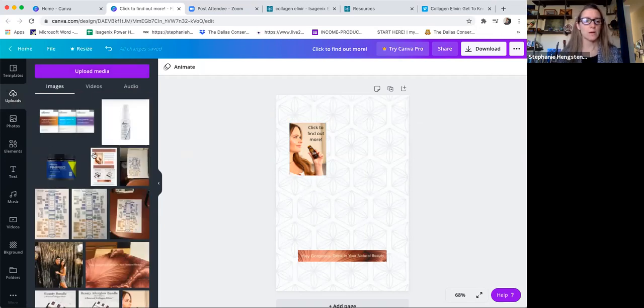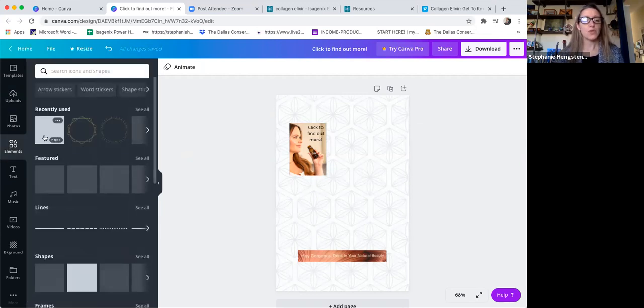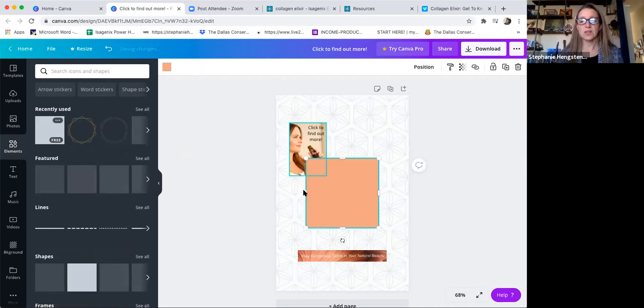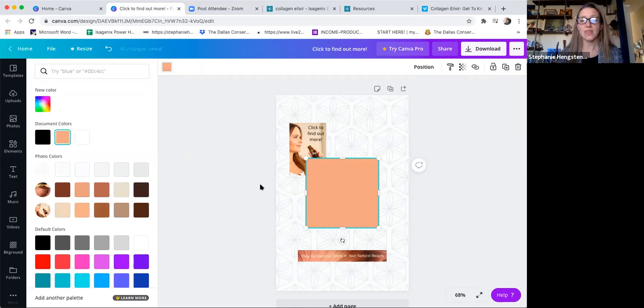Okay, so the next thing I'm going to do is I'm going to make that text box that goes right up here. If you go to elements, you can grab just this color. Now, do you see how it pulled this peach from this picture and this picture? So it's going to give you color choices that already match the pictures that are there.